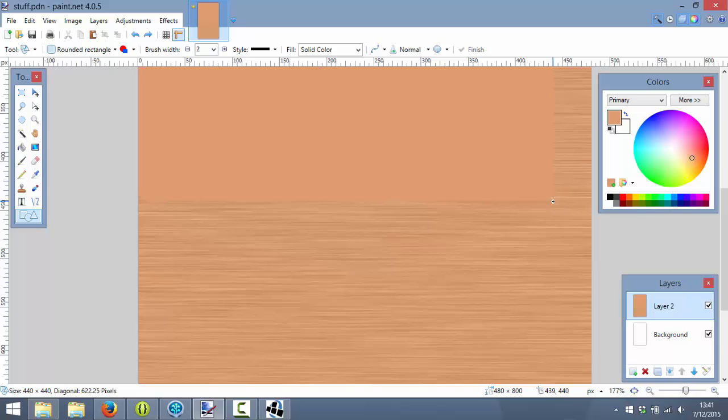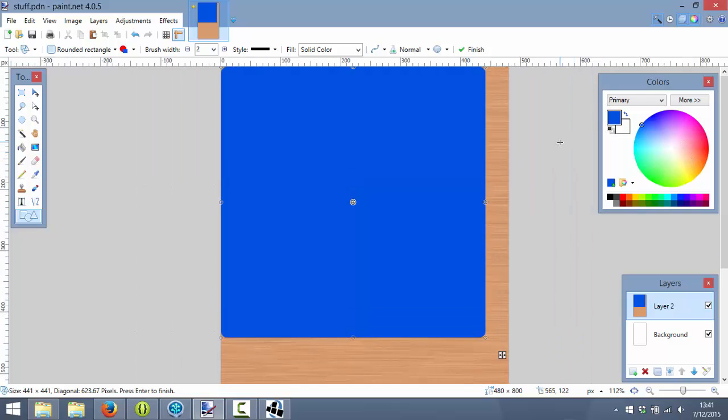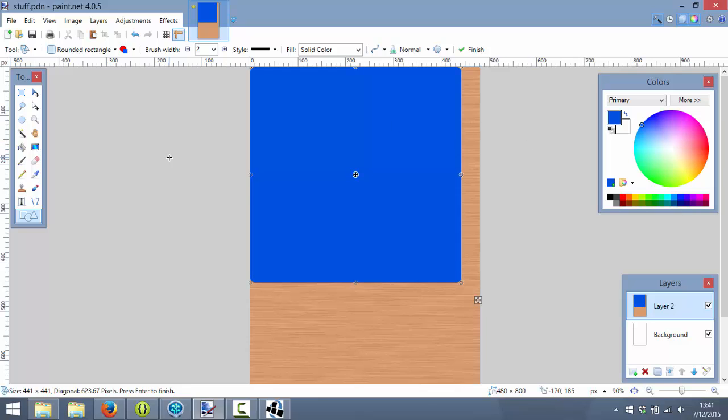I literally can't do it. Versus figuratively can't do it. 440. Stop. Oh my god. There we go. Holy crap. Why was that so difficult? I have no idea. I should probably change this to a different color. It doesn't matter because I'm going to use this as a mask. Oh crap. I was supposed to do that on a different layer.